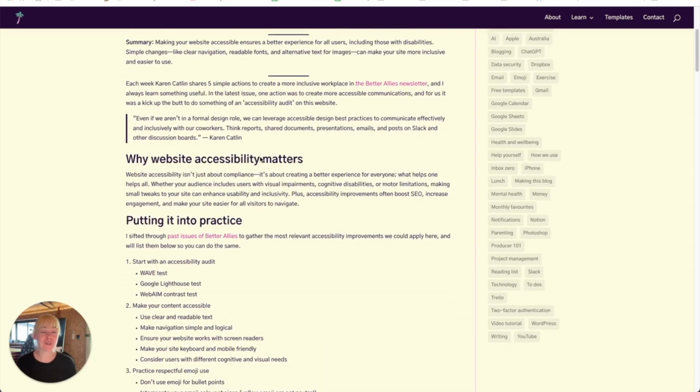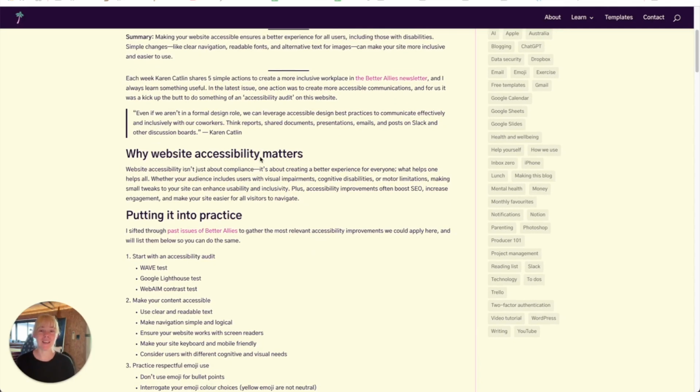The reason to do it is because it's better for everyone. It's not people with particular disabilities or access needs. If you can make a better experience for one person, it generally makes it better for everyone. It makes it clearer, you can reach a larger audience, improve your SEO, and just a better user experience.